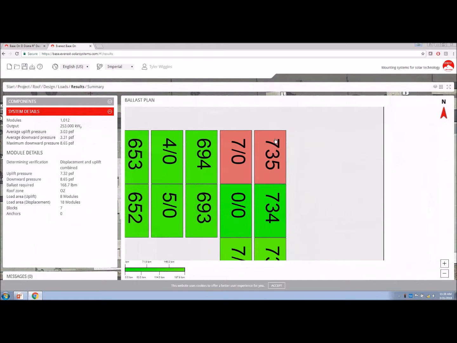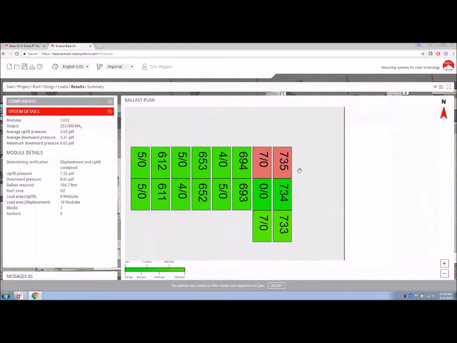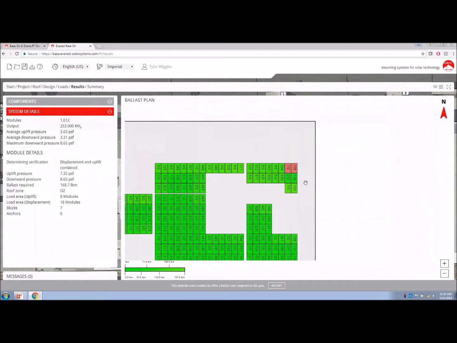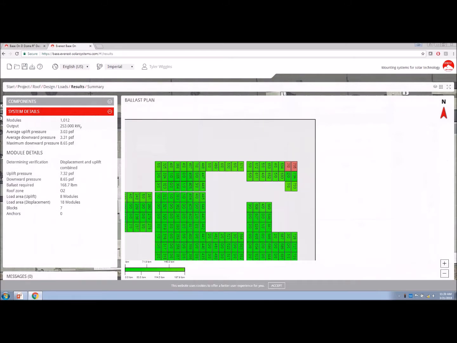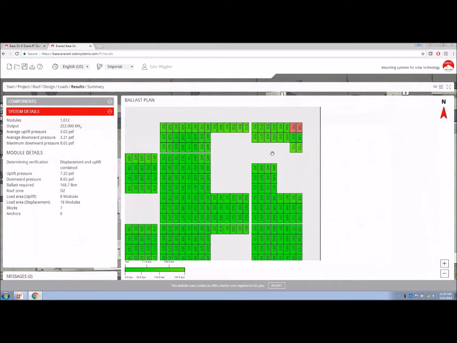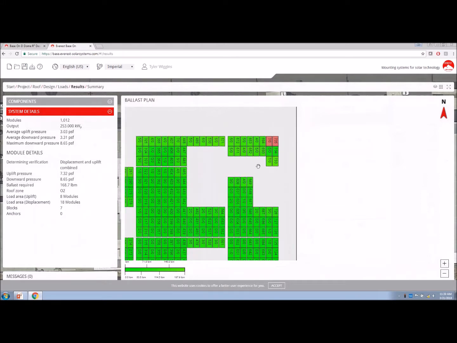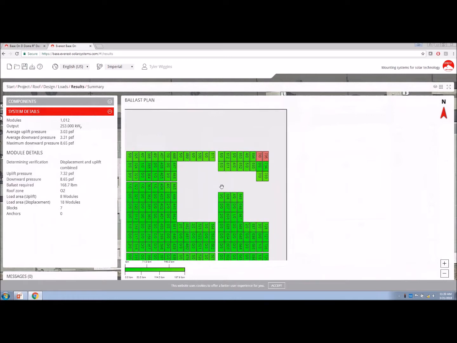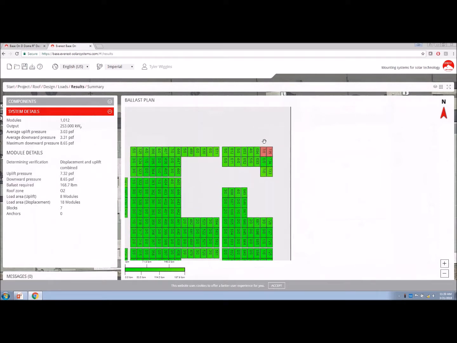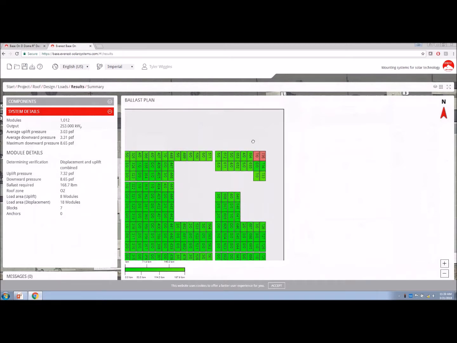And module pair 735 requires 7 ballast blocks right here. That's what that 7 means. 7 ballast blocks here and 0 anchors. So that one definitely seems a little high, and we can look and see what the reasoning is for that. Because I've been designing these systems for a couple years now, I know what it is. It has to do with 3 things here. One is it's a small array, so there's not a lot of weight sharing going on.